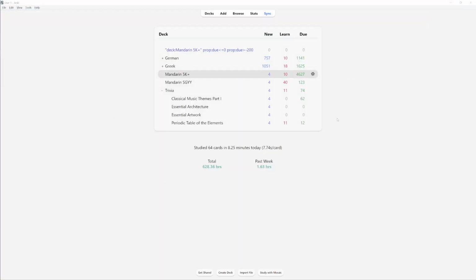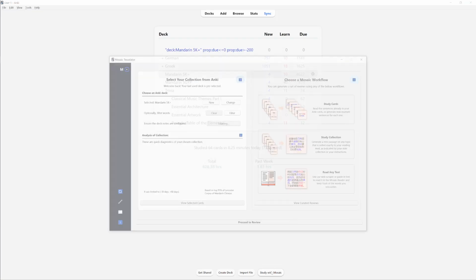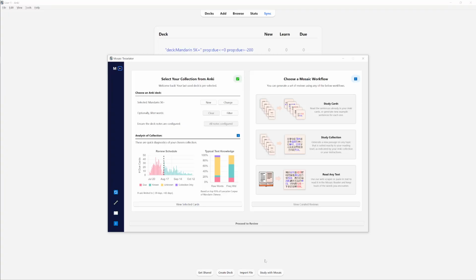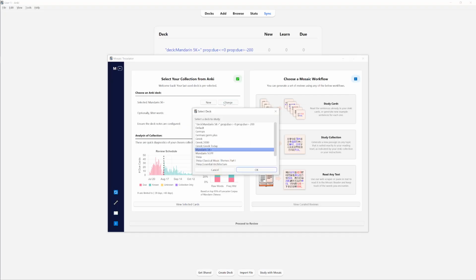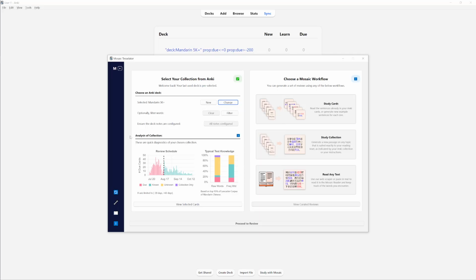I already have Anki loaded up with the Mosaic Reader extension installed. I'll just press Study with Mosaic in the bottom toolbar to get started. Immediately you'll see a few changes. On the left side of the Prepare window, you see that my last studied deck has already been selected. That's Mandarin 5K Plus for me. You can easily change that in this dialog here. You'll also see quick statistics about the loaded collection, and you can look at that loaded collection in this preview dialog right here.